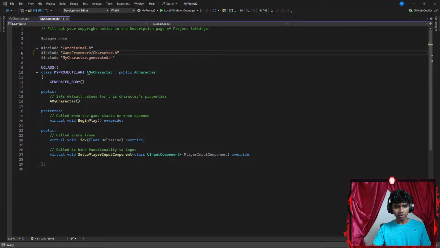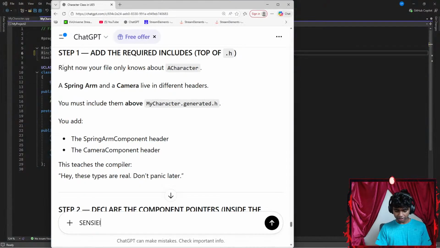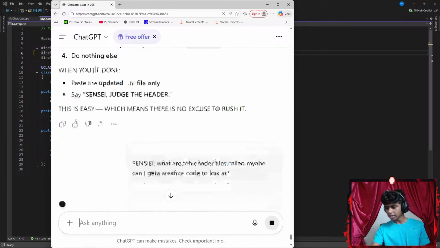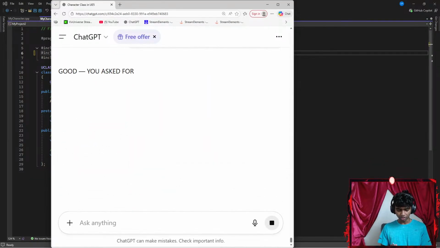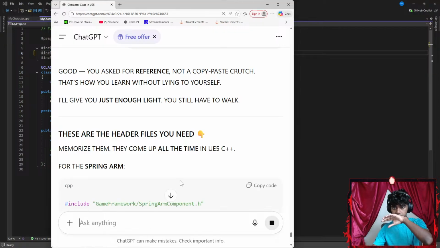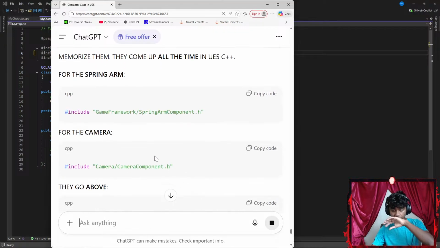Okay, wait, let me actually go here and say something like, what are the header files called? Maybe can I get a reference code to look at? Honestly, guys, I feel like I learn better if I can actually see the code. There we go. So I gotta include game framework slash spring arm header files. I see. And then for camera, I gotta include camera slash camera component.